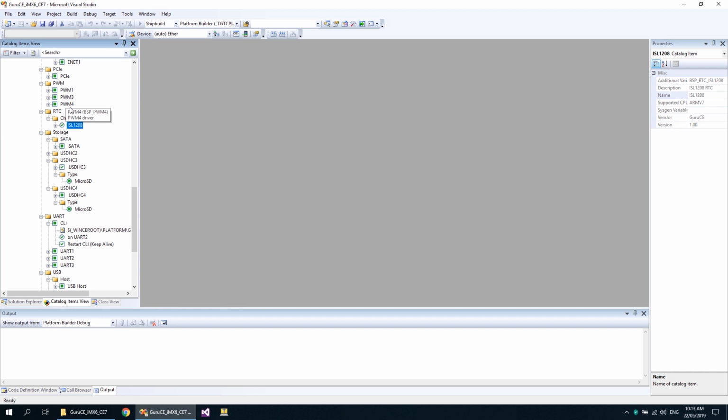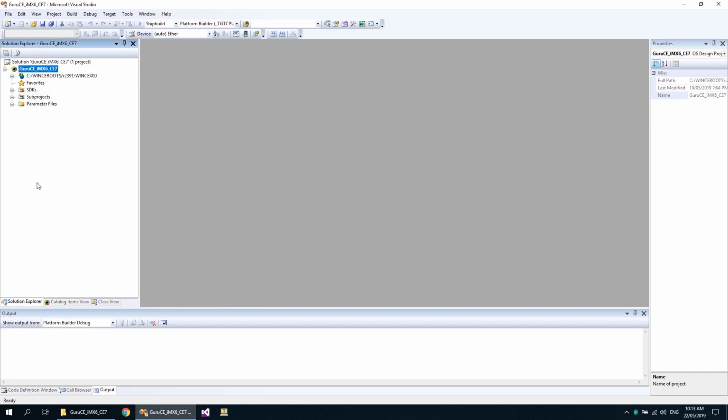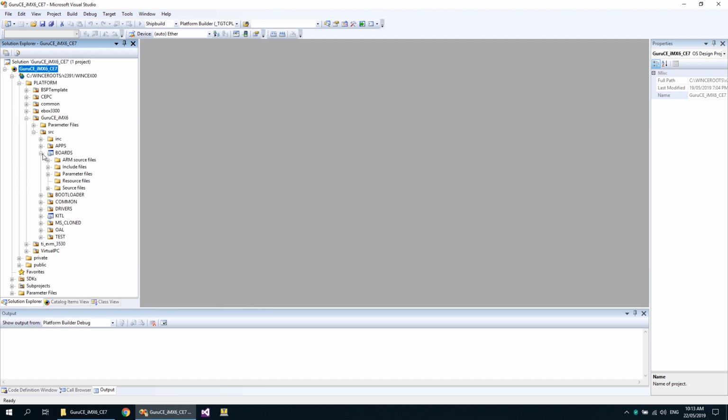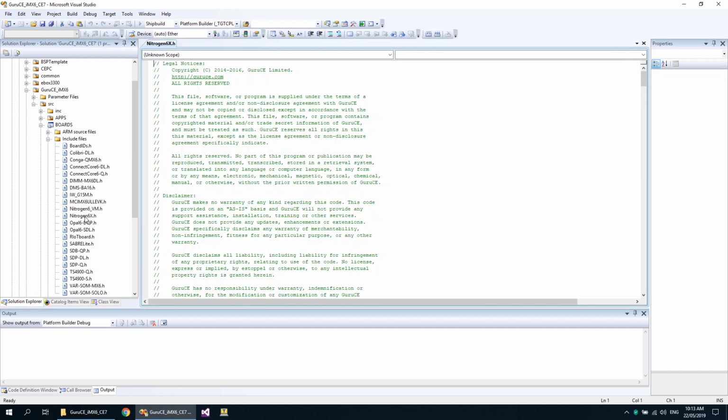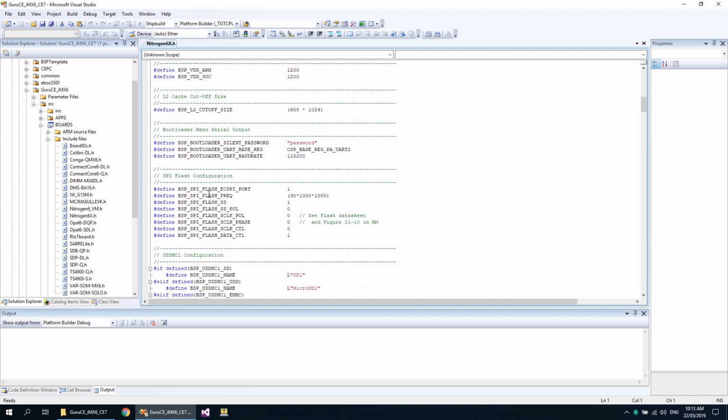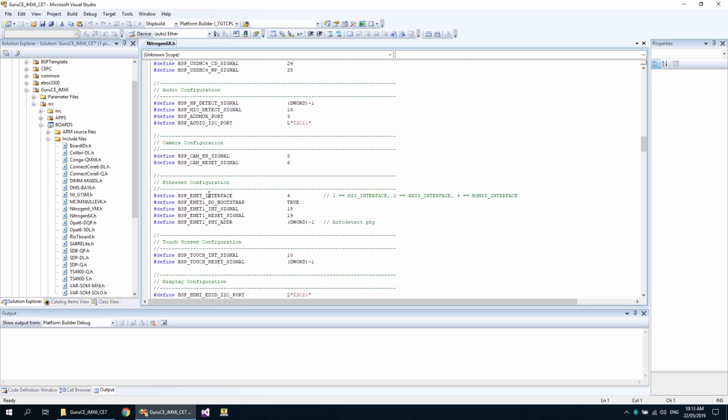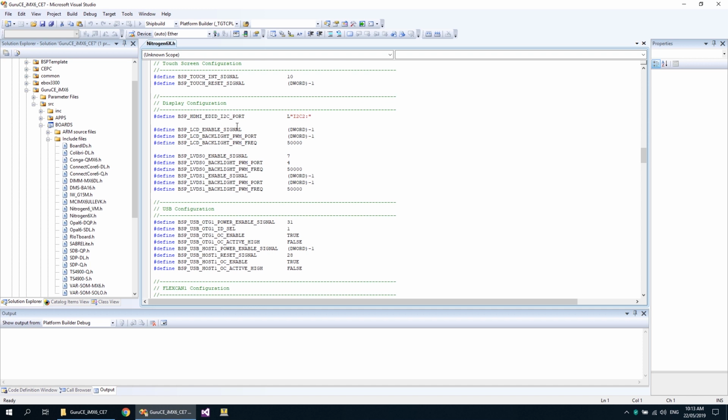Open the Solution Explorer tab and browse to the Boards folder in the GuruCE iMX6 BSP tree. Now open the Nitrogen 6X board header file and scroll down to Display Configuration. Here you can find which PWM driver instance is used for backlight control on LVDS0. Go back to the Catalog view and select PWM4.